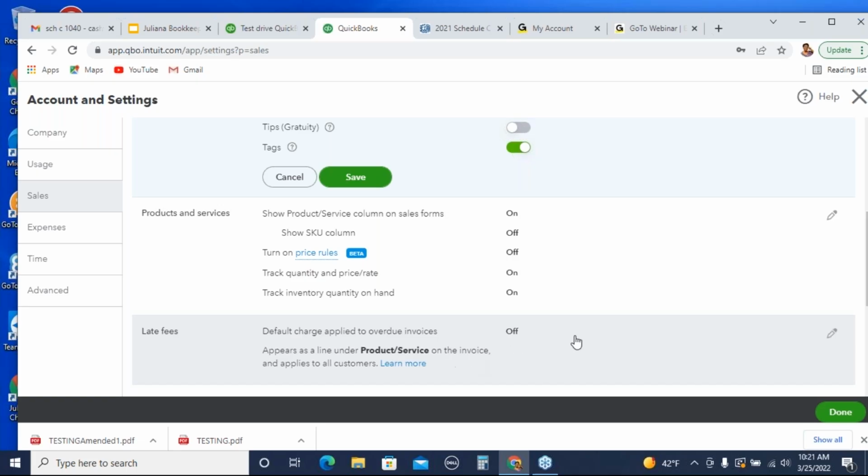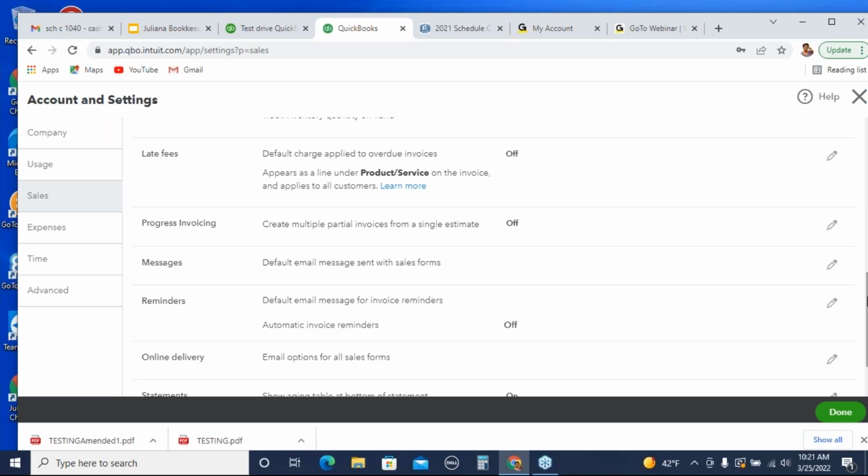And then here you can turn on late fees if somebody is not paying you. But I suggest that you don't let anybody owe you. Collect your money up front before you send anything out.